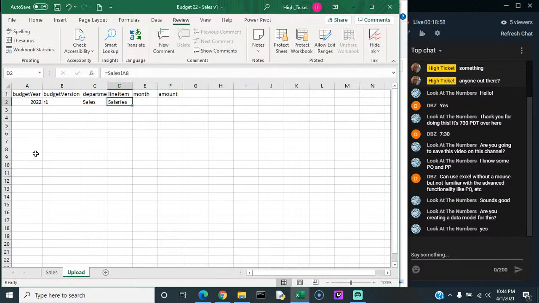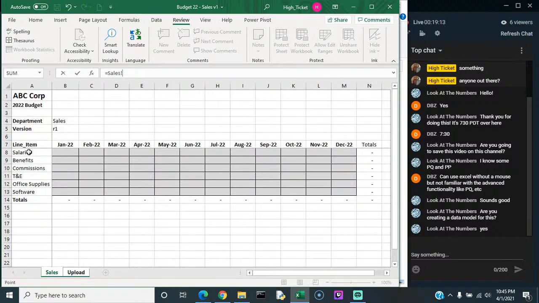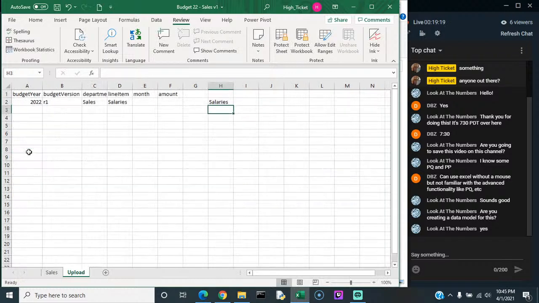So what we could do here is go one by one and bring it through. So the first way that I'd like to do it is let's do a transpose. So we're going to go equals, and I'm going to do it by line item. So we have salaries here. So I've put salaries, and I've put an anchor right there on it.